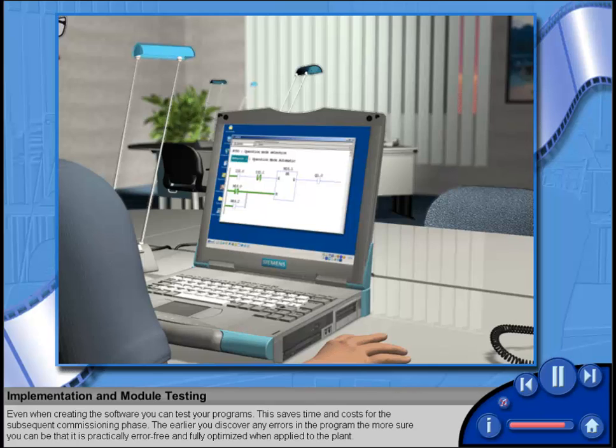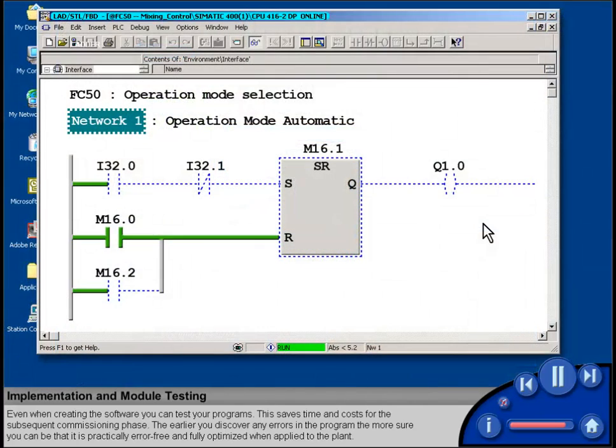Even when creating the software, you can test your programs. This saves time and costs for the subsequent commissioning phase. The earlier you discover any errors in the program, the more sure you can be that it is practically error-free and fully optimized when applied to the plant.